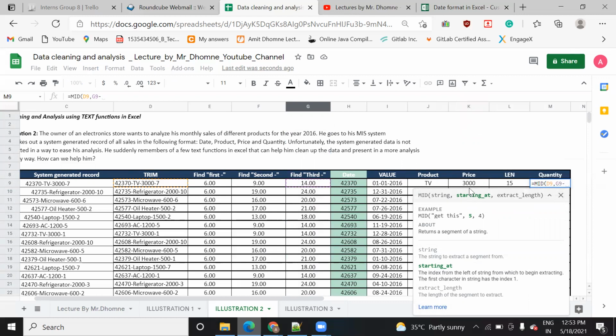And what we are going to do first, just 1 minute. Starting at is G9 plus 1. G9 is what here? It is 14. So when you do G9 plus 1, that is 15, meaning your quantity is present at the 15th location. So here you are going to do G9 plus 1, and then in order to find out the quantity, you need to subtract G9. You need to subtract this third hyphen value from this length one.